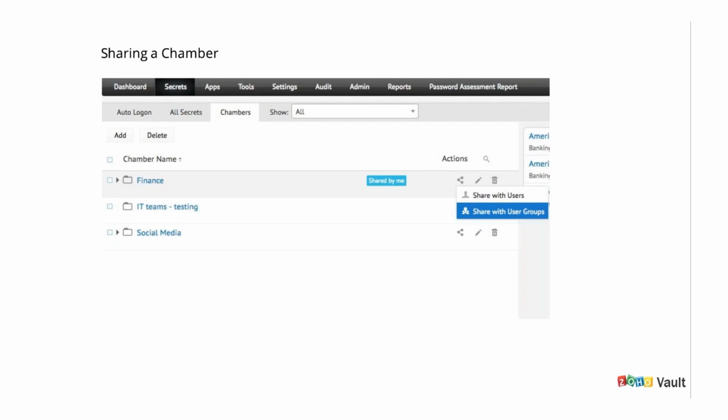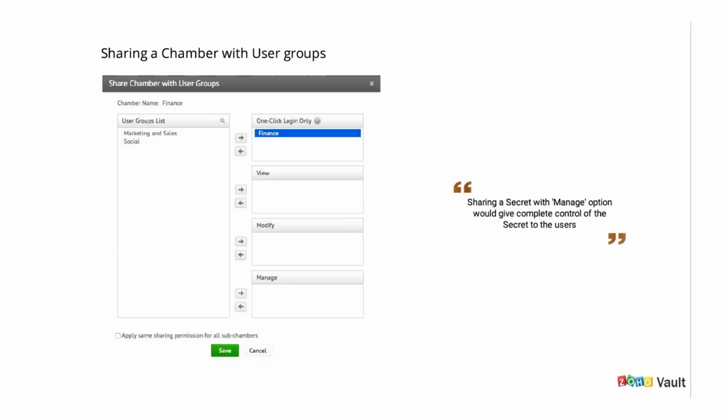Once I create this chamber, I have the option to share it with different users or user groups. The options are pretty much the same, but I'm just going with user group, so we'll relate with the example a little bit more. Once I click on share with user group, I'll see the different user groups that I have. We had 3 user groups which are listed here right now. So you can go ahead and select finance, since we are talking about the finance team in this example.